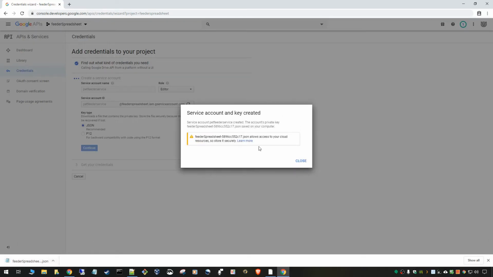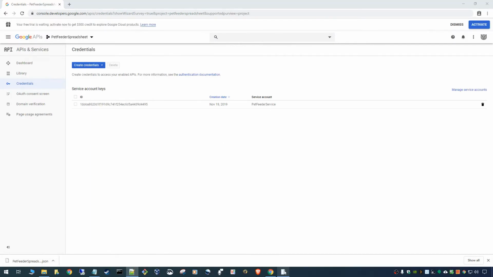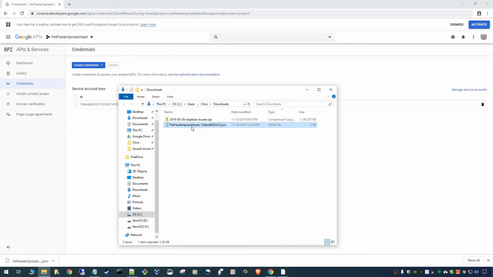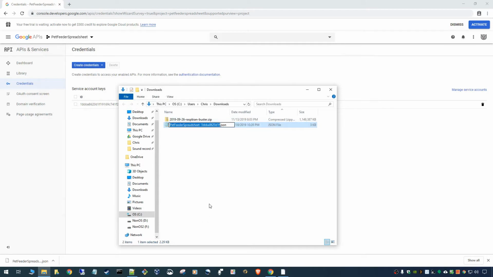And once that JSON file is downloaded, as you can see, you'll want to open it up on your machine. And the first thing we'll want to do is to go ahead and right click on it and rename it. And we'll want to rename it to something that is already pre-programmed into our feeder service called Google API Secret.